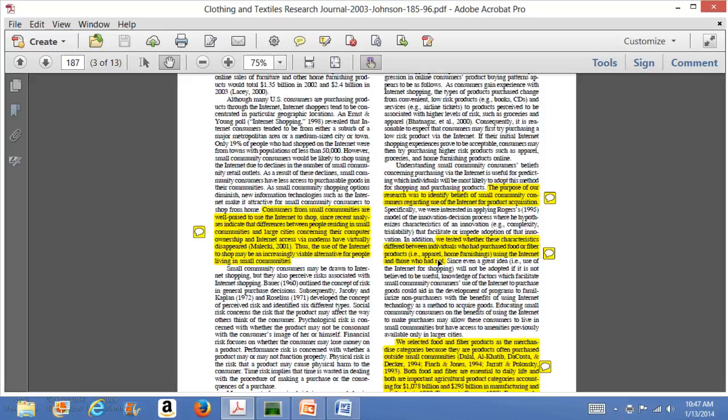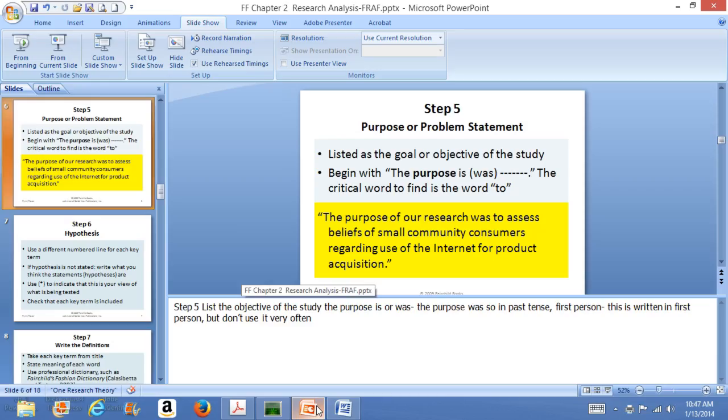And if for some reason you can't find the purpose, if you're doing an abstract, sometimes you might not find a purpose, but you should always be able to find the purpose within a research article, and it should be in the introduction or lit review section. Now let's go back to our PowerPoint.